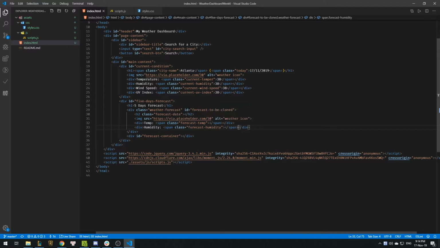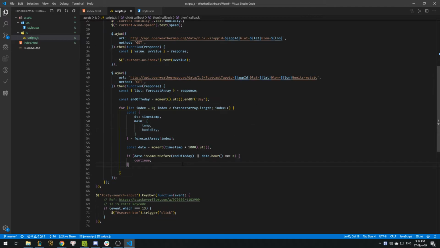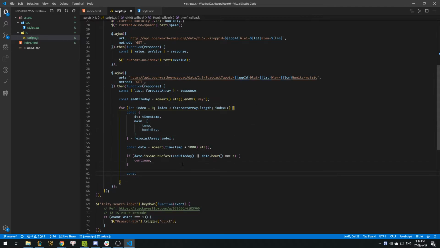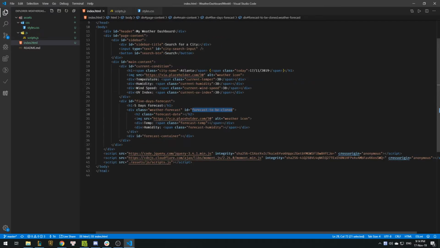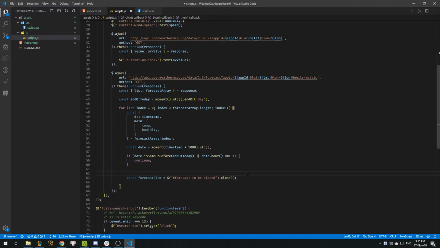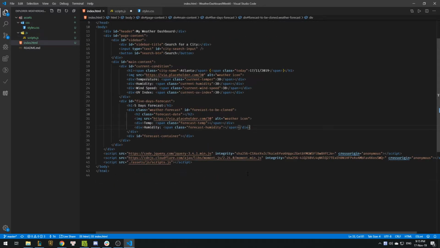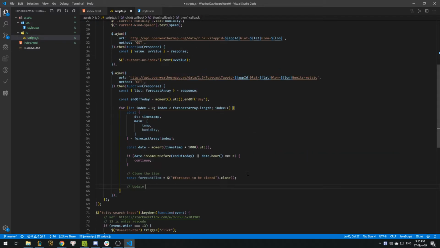So how do you do it? First of all, I want to clone this, so I need to get this. So I have forecast element equal to this, and I'm going to use a function called clone. Ta-da! That's it. But I need to add my details into here, right? So I need the forecast date. So this is clone the item. This is update information.